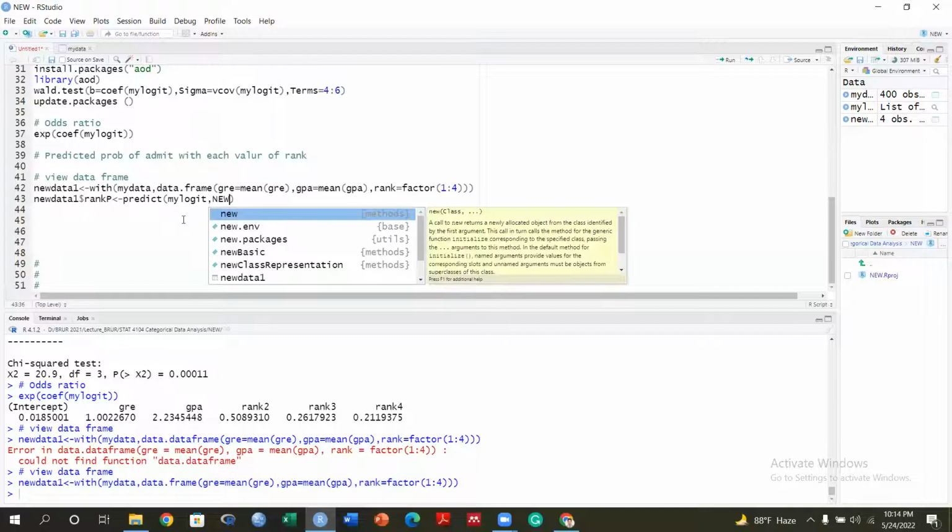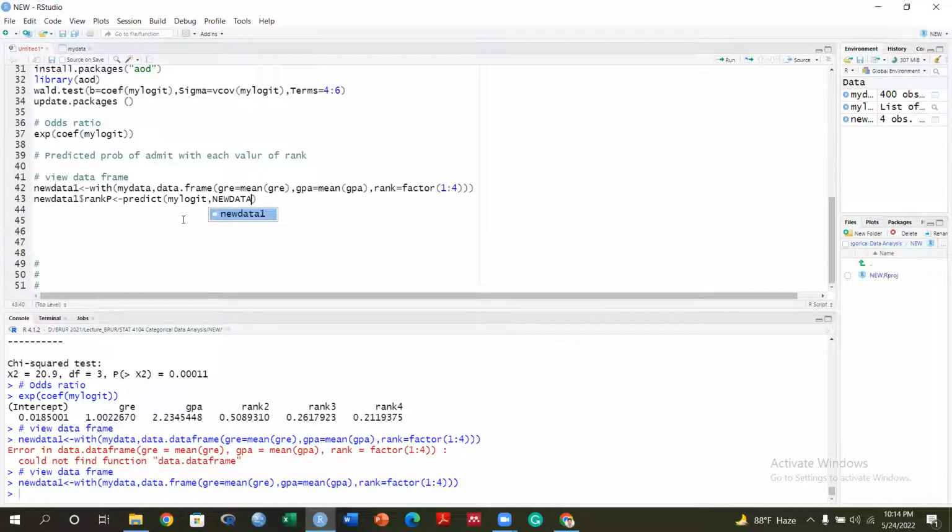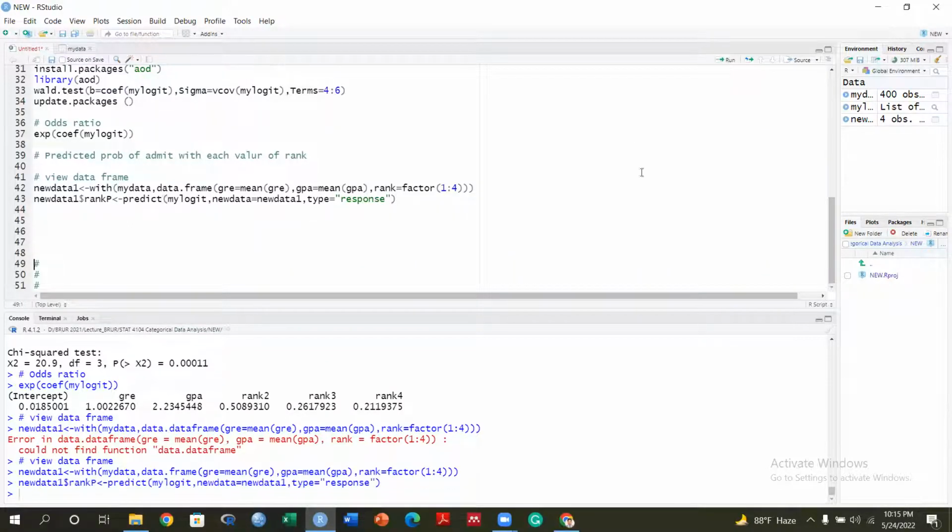You can try later on. What I can do now. New data 1 or new data? I think it's not correct. Any idea? New data is equal to new data 1, right? Because I just change it. Type is equal to response. It's working. Okay, good. So this is another thing.